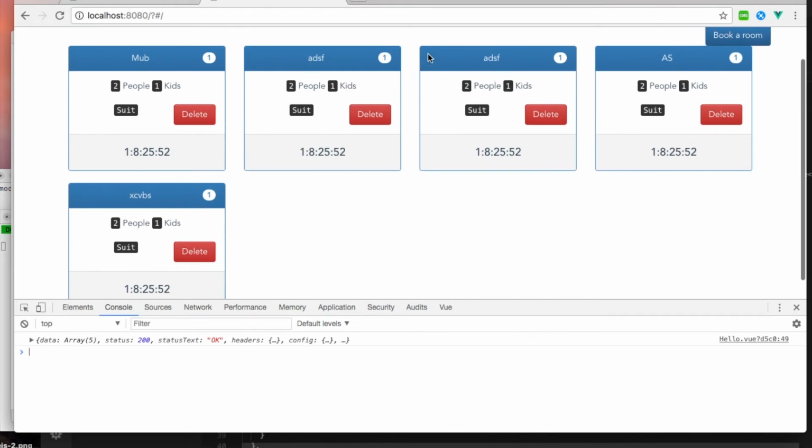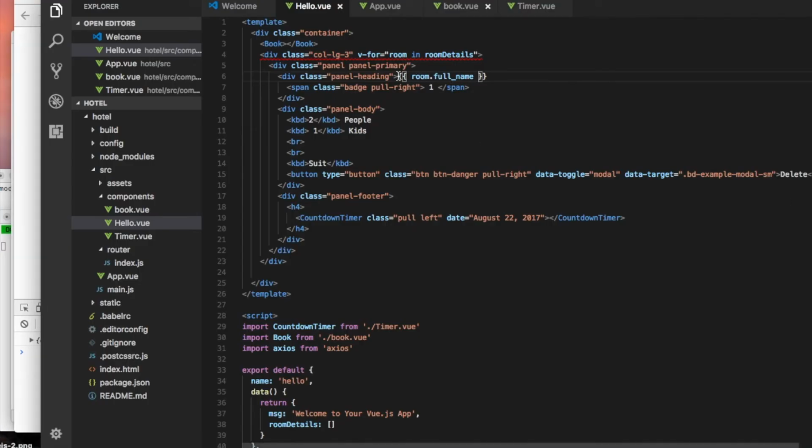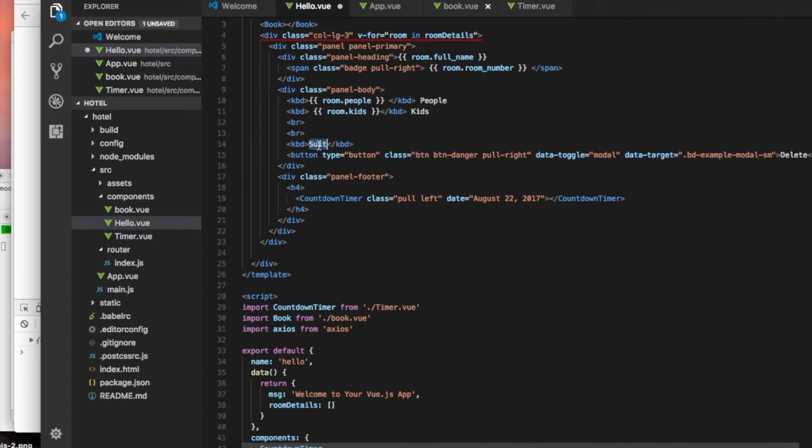This is all the random names that we just did. Let's just go ahead and clean up all this stuff. Then the second one should be room number. So room underscore number, I believe. Then we need to have number of people. I don't know how to call it, people, I think. And then we have kids. After kids, we have room type.